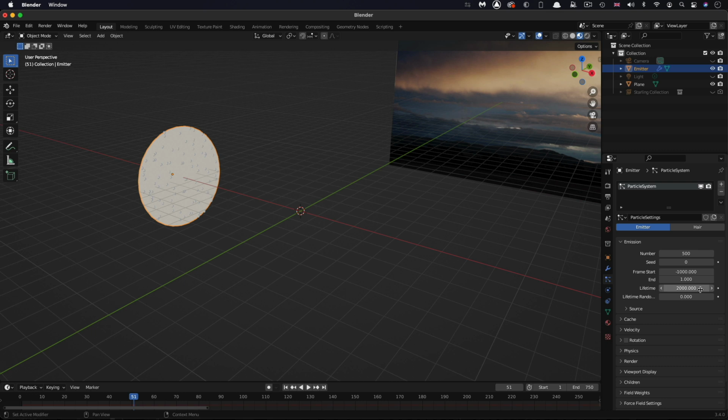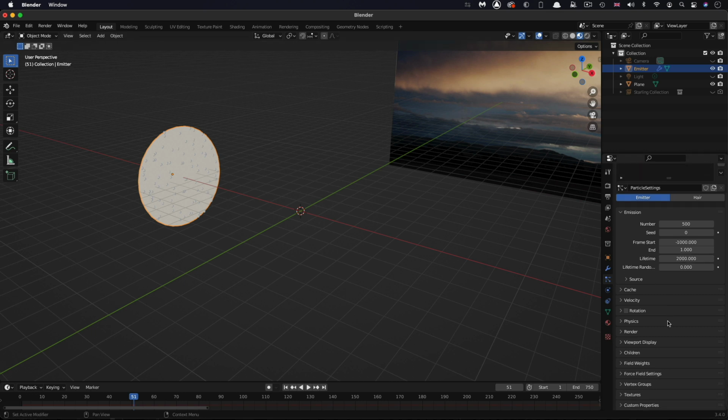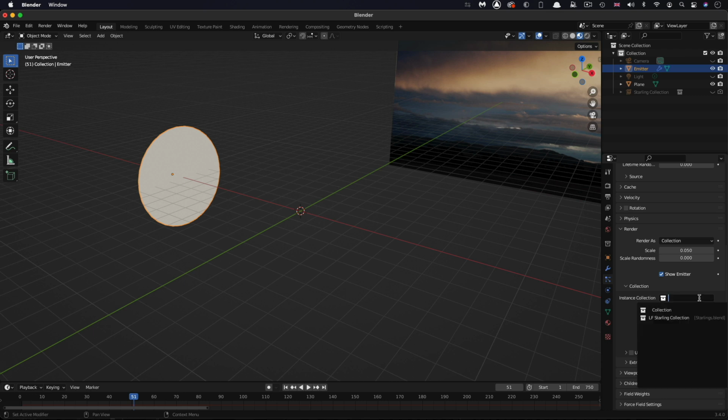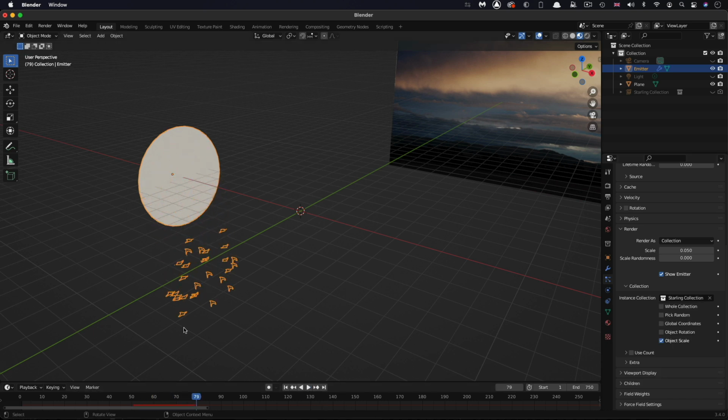So we need to swap out these little balls for our birds. What we're going to do is come down to the render tab here, open that up, and instead of render as halo, we want to render as collection. And then from the instance collection menu here, we can select that collection that we've linked to. And you can hopefully now see that our strange blobs have actually turned into birds.